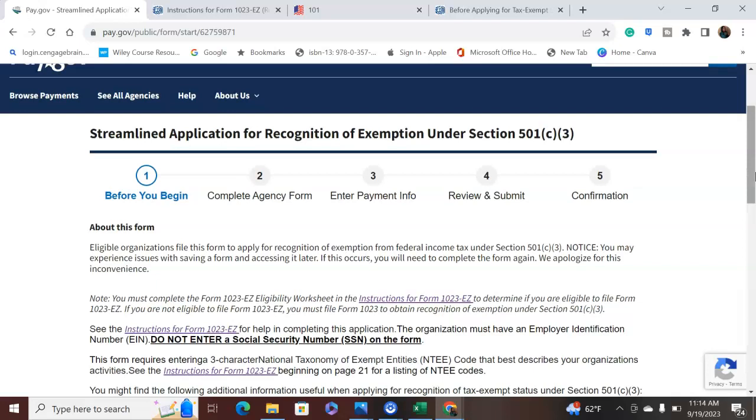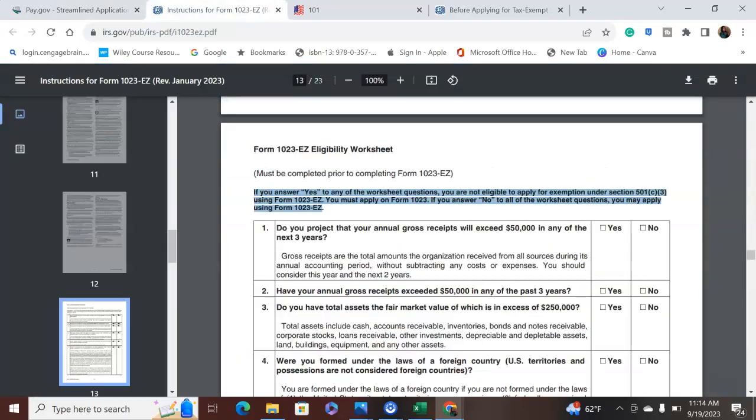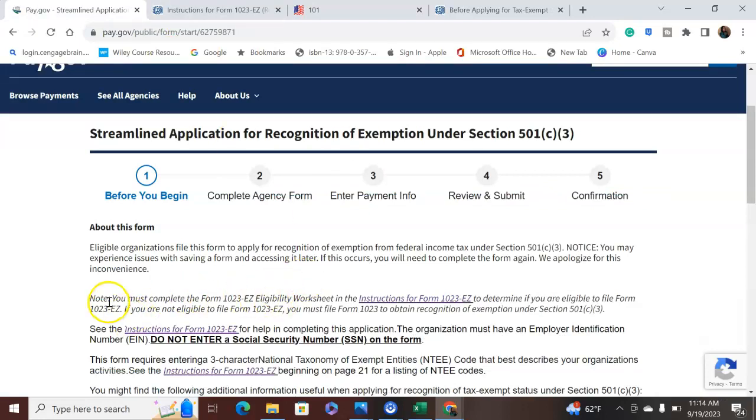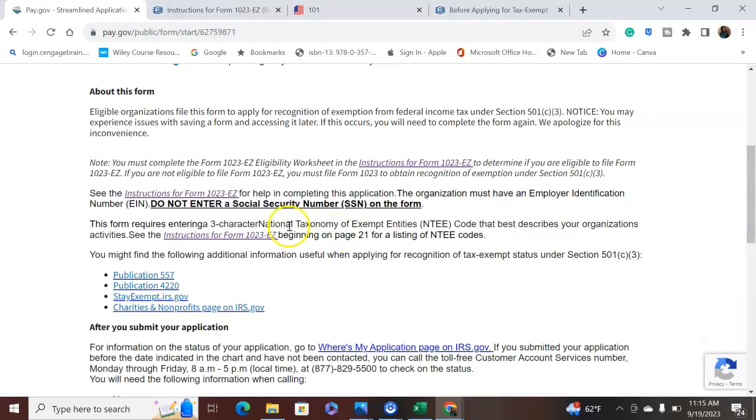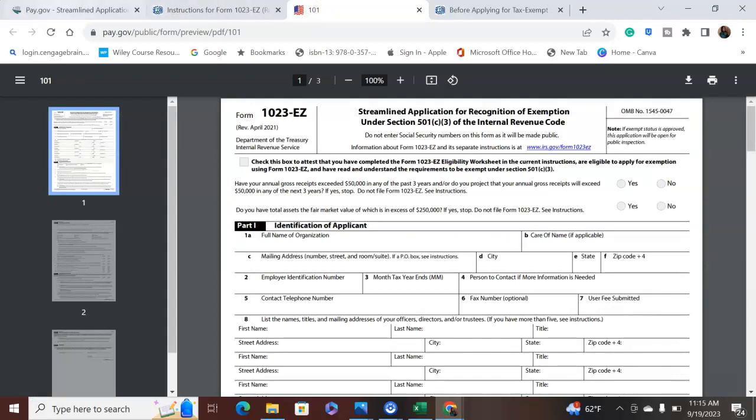It's a lot simpler. So y'all remember this form right here that we were looking at? I got that from right here. It says you must complete the Form 1023-EZ Eligibility Worksheet in the instructions. That's what we use to determine if you're eligible to file a 1023-EZ. If you are not eligible to file a 1023-EZ, you must file a 1023 to obtain recognition under 501(c)(3). So I remind you guys, that's very important. It has instructions right here, that's the form that we pulled up, and the paper form also has instructions that we looked at as well.